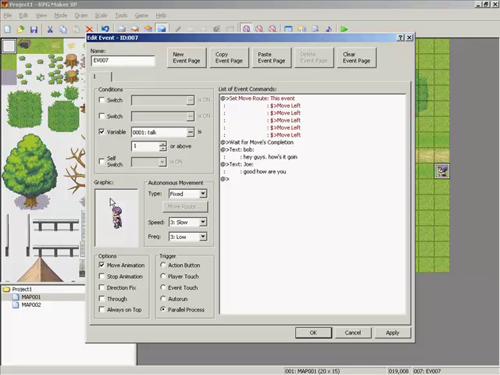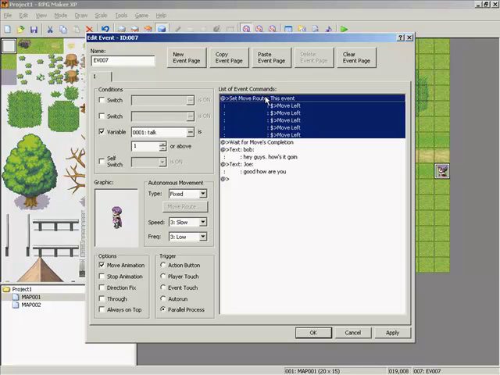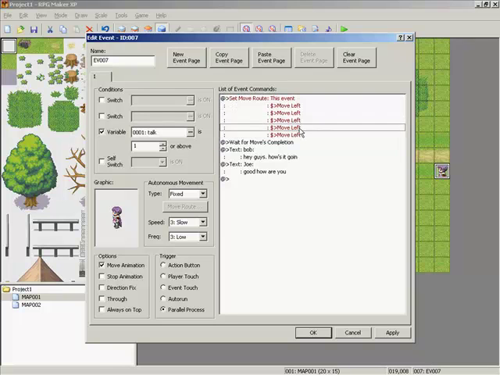Now, if you want him to be standing in the area beforehand, you want your first page without any conditions and without any event commands. Then you're going to need to make a second page with the condition and these commands. I have him here. When the condition is fulfilled, the picture will appear, and he's going to move to the left 5 times, and that's going to put him in front of the other NPC.